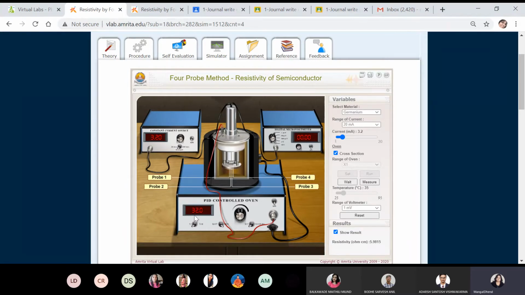Here you can directly take 3-4 readings. At 33 resistivity is this, at 34 resistivity is this. Up to 35, temperature is 35, so at 35 it is this, but in between also you can take readings. Okay.